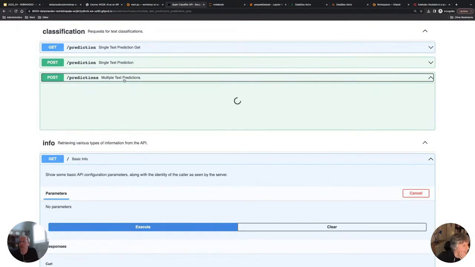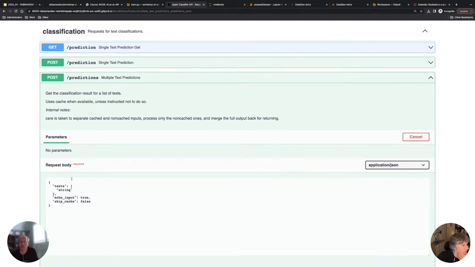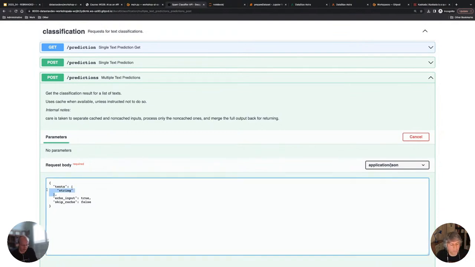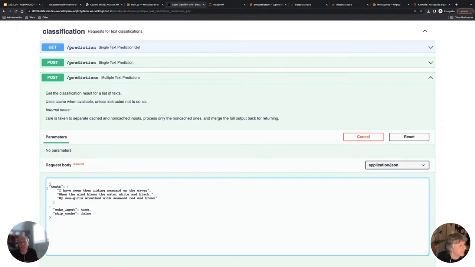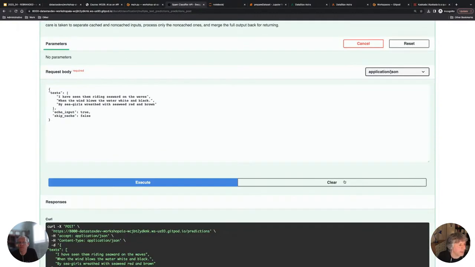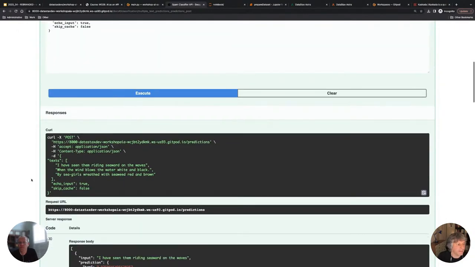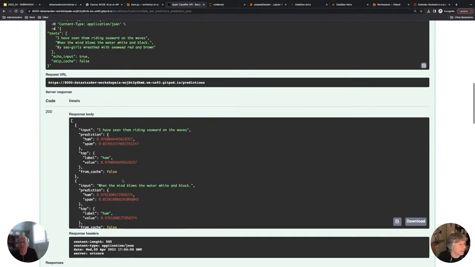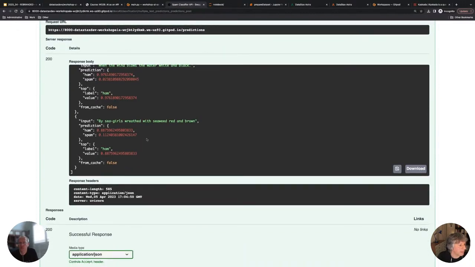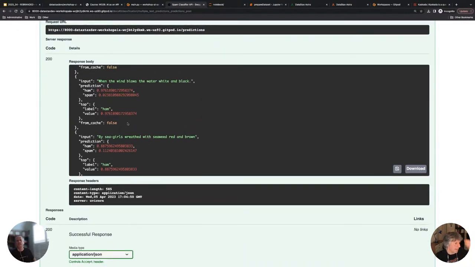That's the predictions endpoint. Try it out. This Swagger UI is automatically provided by FastAPI. You don't write a line of code and you get this web interface for experimenting with an API, which comes really for free, which is not bad.